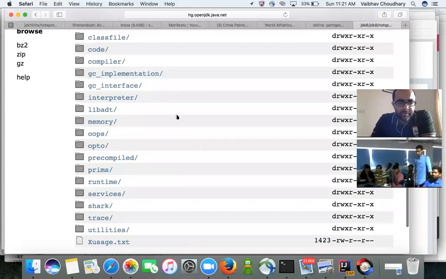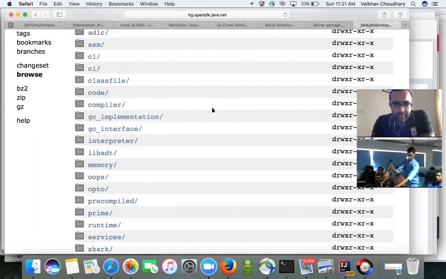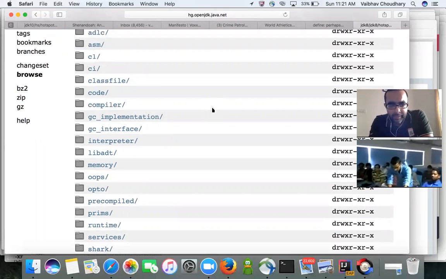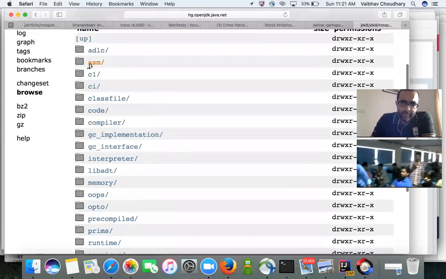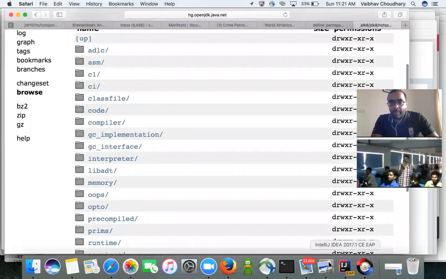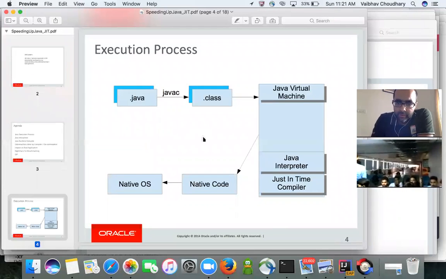These are pretty much simple things. So you should just know that whatever this folder contains, there is something for the garbage collector, something for the memory management, and something for the runtime compilers. And there is something for the assembler, which is ASM. Now the interesting part is what happens.